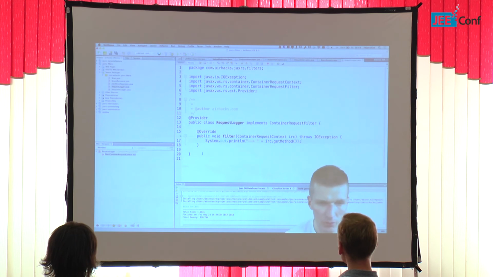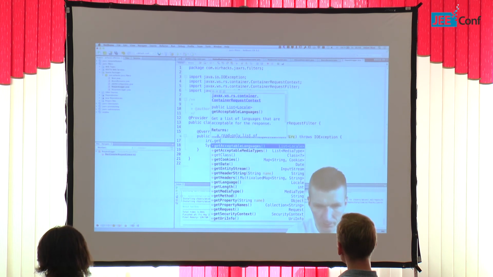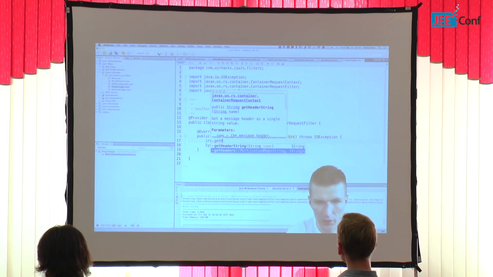So this is a very simple example of the pre-matching. Pre-matching was like changing get to post using container request filter. And this is a very basic example. So you have access to the get header string, to the headers, for instance, and you can use security authentication information and do something with it.